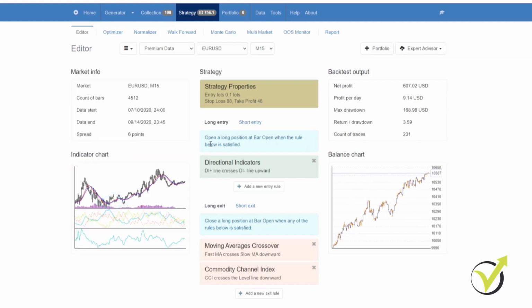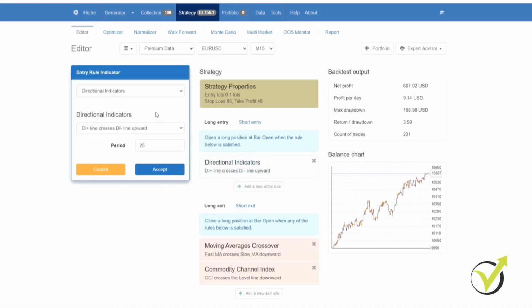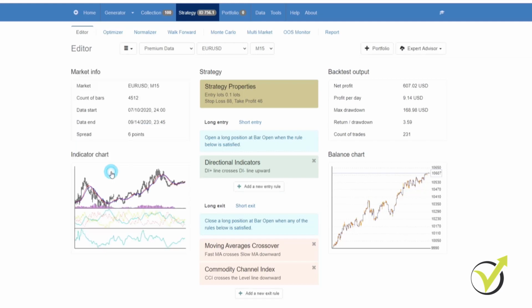Then on our long entry, what we have is directional indicators. And again, if you go into it, you can see that you have various parameters available to you. But like I said, this is a strategy that was generated totally autonomously in Expert Advisor Studio. And then with long exit, we have the same thing. Now, under short entry and short exit, what's important to note is that the strategies are set to be symmetrical, which means that their entry rules for a buy are completely reversed for the entry rules for a short trade.